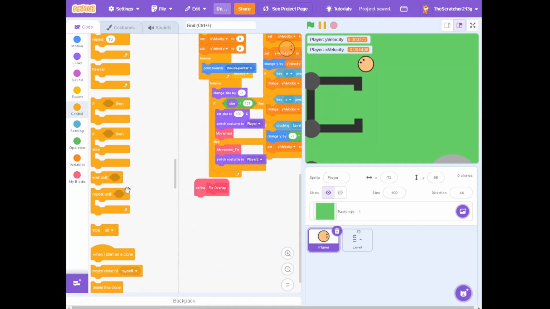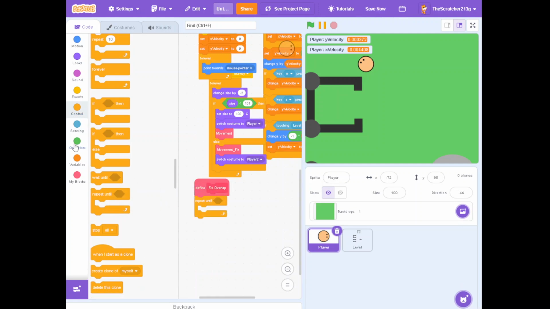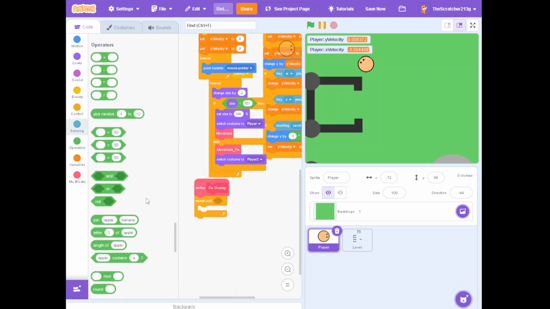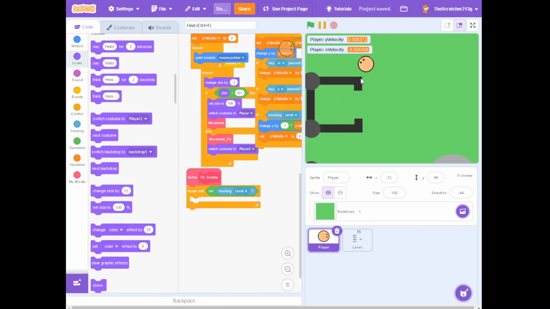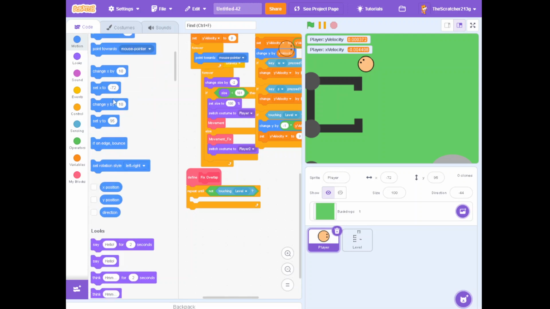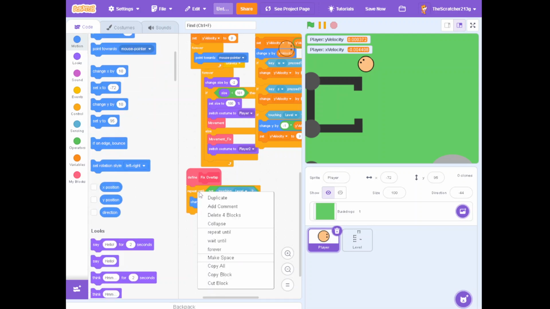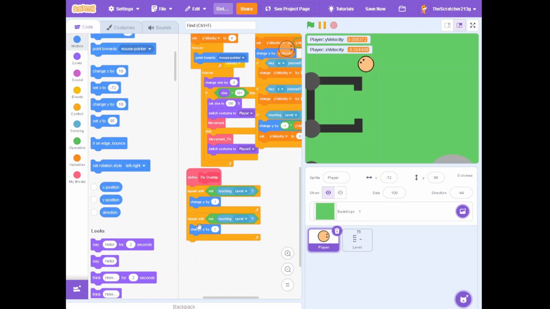So fix overlap. Repeat until not touching the level. So repeat until not solid, which is just a while loop. And then we'll change y by 1. Then we'll check if our x is wrong. So we'll simply change x by 1 as well. So this is just checking if our x is wrong or not.